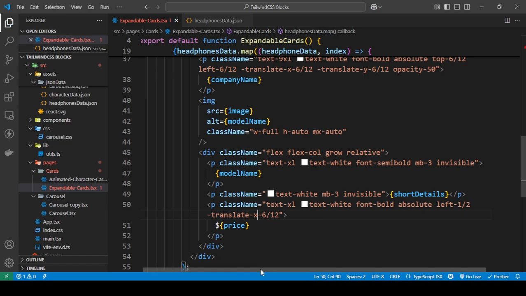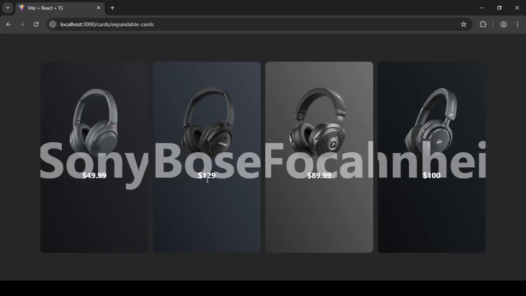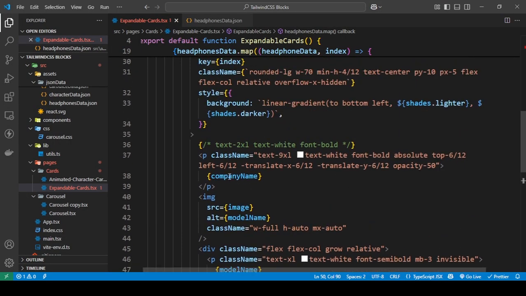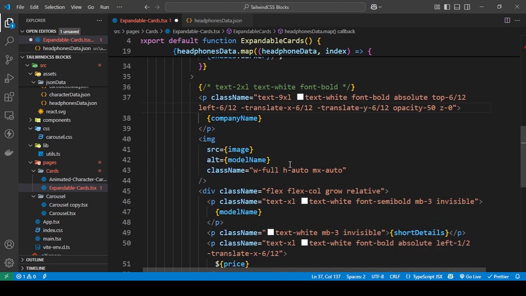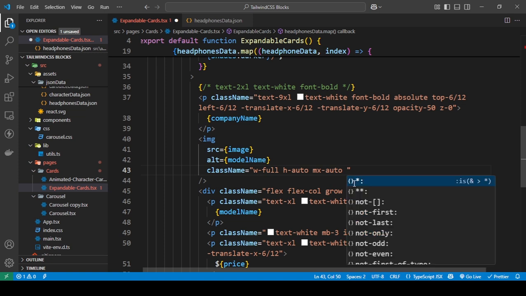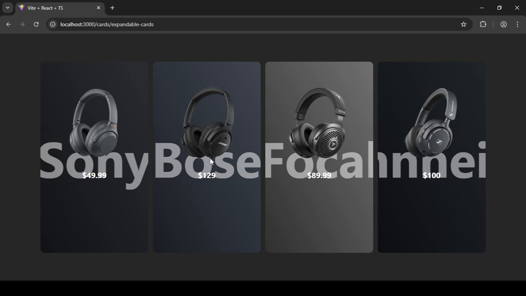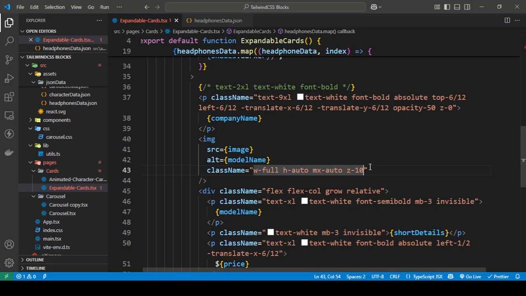Oh, this needs to be X actually, not Y. Okay, so now it's in the center, but I need to push this down. Also, I'm seeing another problem. The word needs to be behind this. So for this, it's a very simple fix. Just add a Z index of 0, and for the image, I'll just add a Z index of 10. As you can see, the word is now behind this image, and now I just need to push this down a little bit.